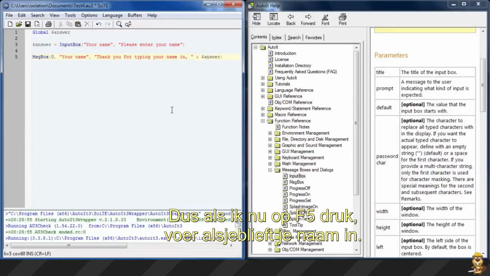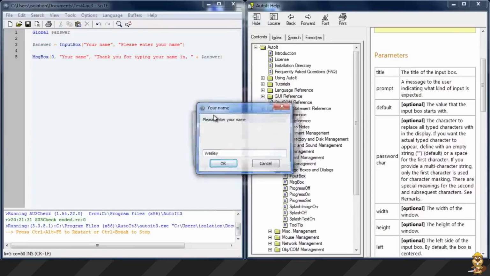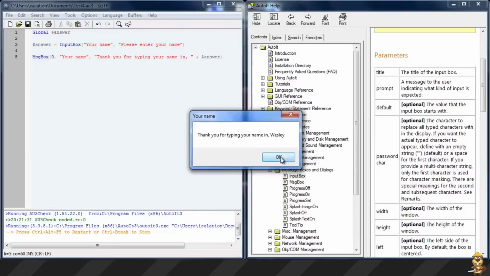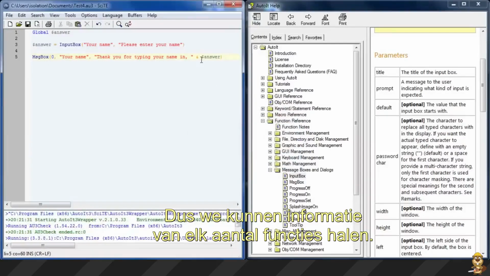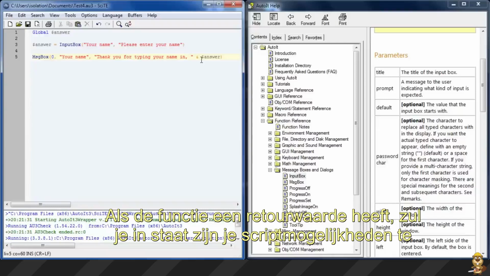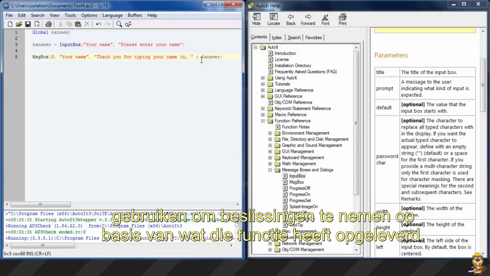So if I press F5 now, please enter your name. Thank you for typing your name in, Wesley. So we can take information from any number of functions. If the function has a return value, you will be able to use your scripting abilities to be able to make decisions based on what that function came up with.